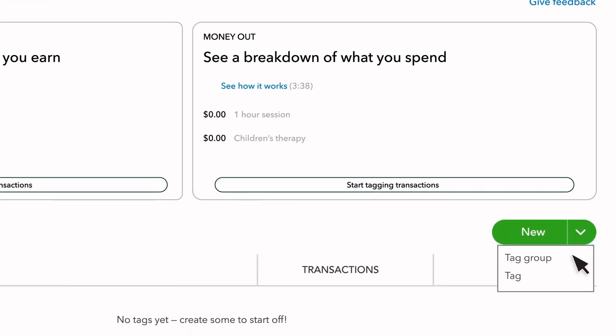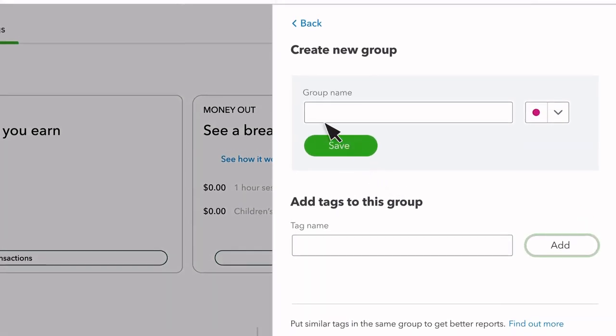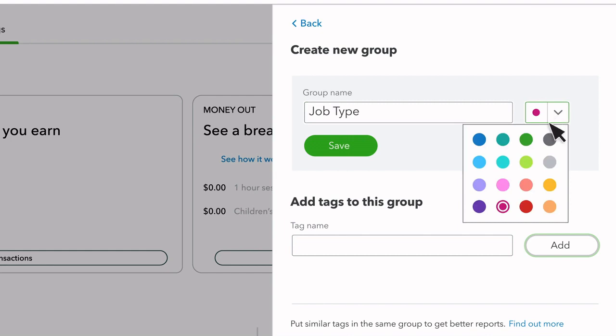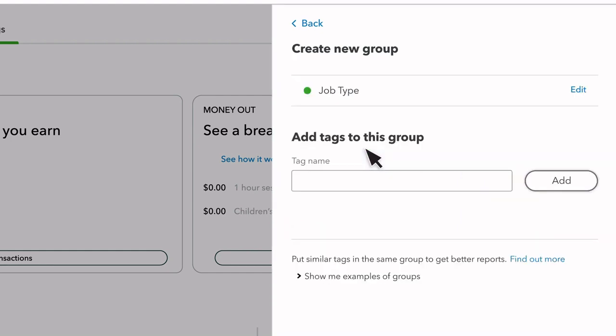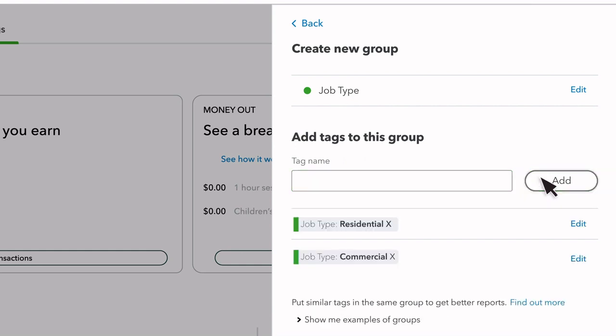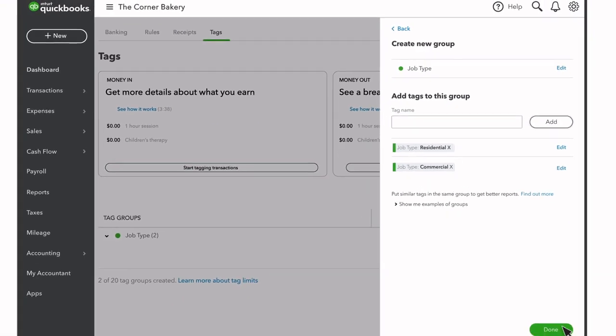Select New and Tag Group. Then name your group. In this case, we'll call our group Job Type, and then select the color that you want to use for these tags. Select Save, and then you can start adding tags to your group. For this group, we'll create 2 tags, one for residential and one for commercial. However, you can add as many tags as you like to a group. Once you have those entered, click Done.